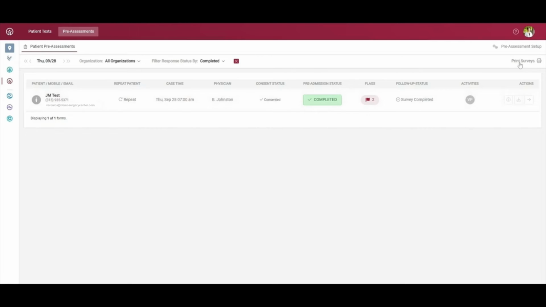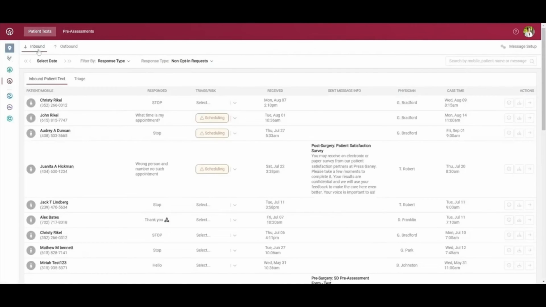Additionally, you can also choose to batch print multiple surveys at a time. An example being, you would like to save all surveys assigned to a specific date of service. In addition to managing patient pre-health history forms, you can also manage patient text messages via the inbound and outbound tabs. The inbound tab will help you manage any patient responses you may have received.